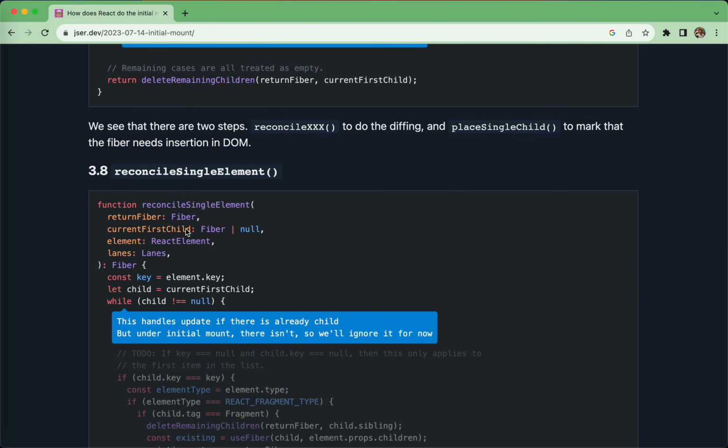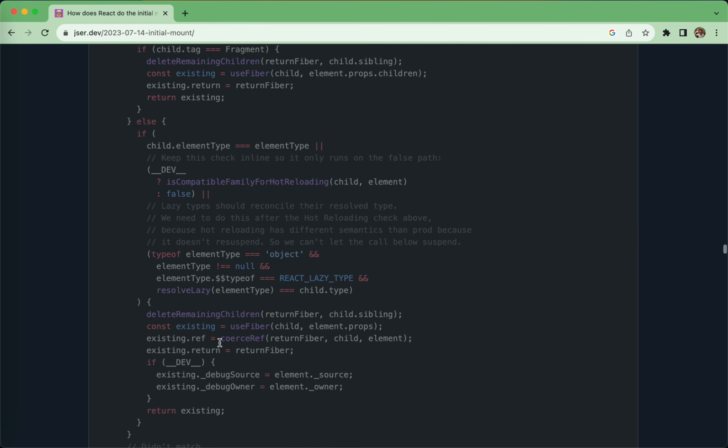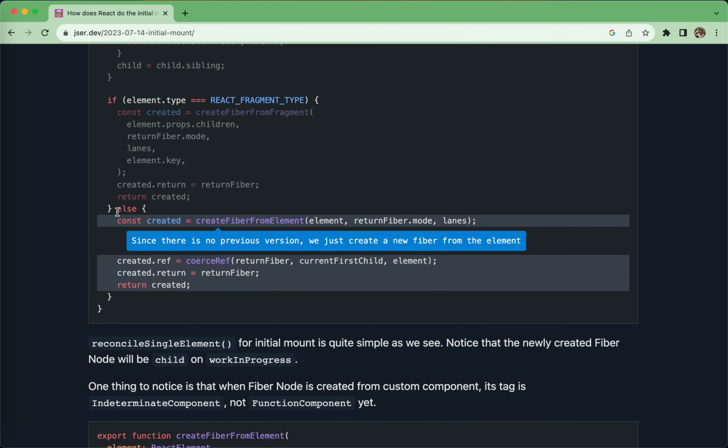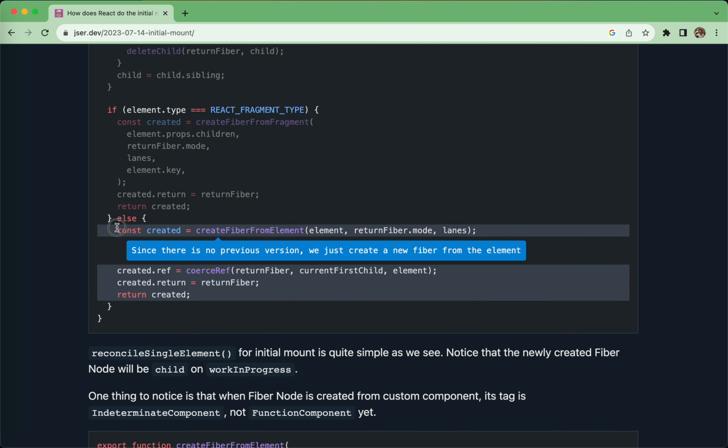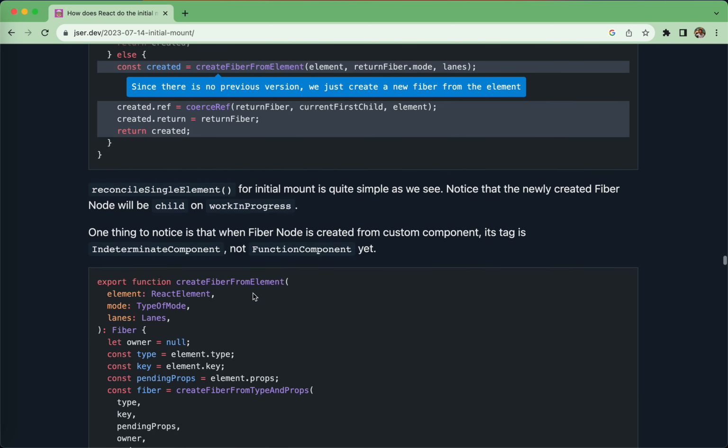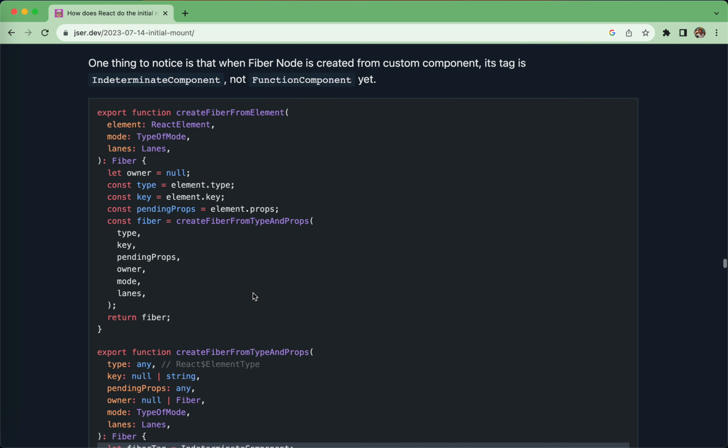Here, reconcile single element. We will ignore most of the code here. Because there's no previous version, we can see that it just creates the fiber from the element, sets the return to the return fiber, and returns the created one. So you just create the fiber, and that's it. One thing to note is that when the fiber node is created, it's actually not a function component right away. It's an indeterminate component because it might be something else, like a class component.